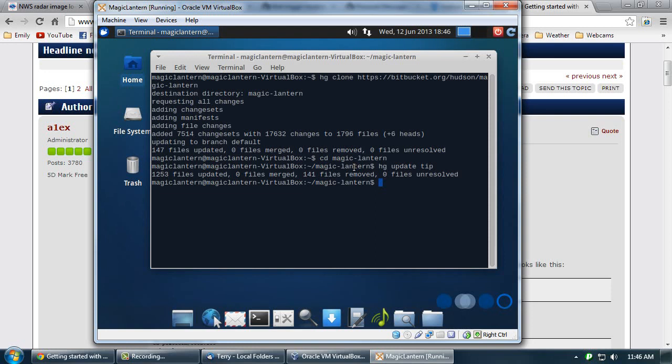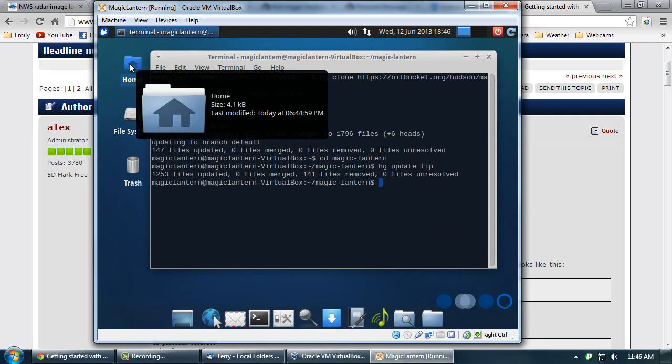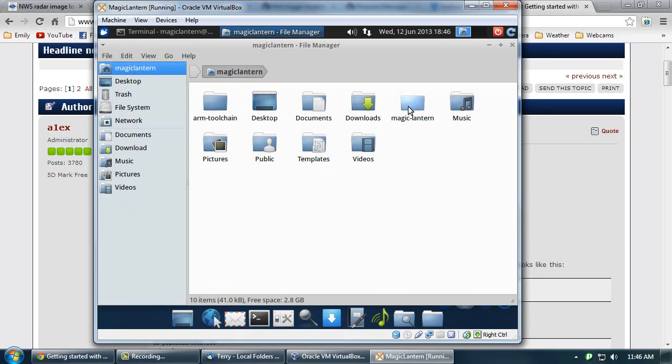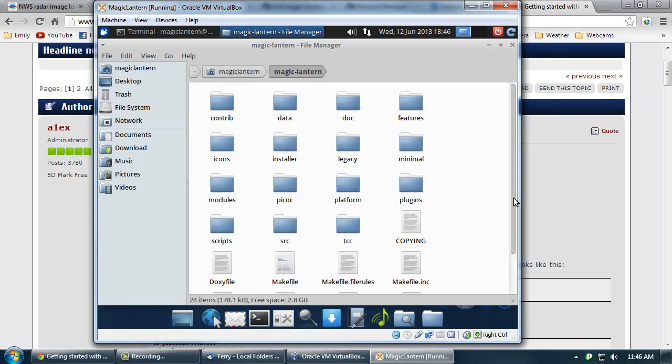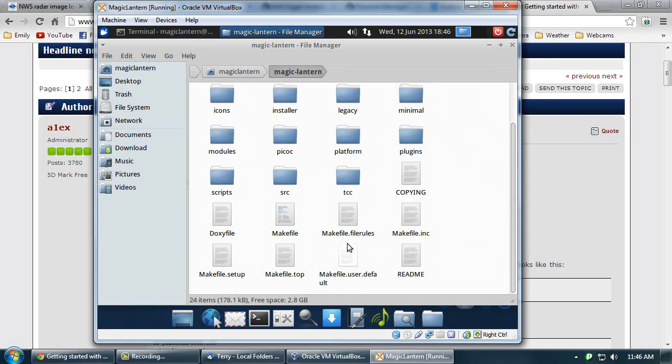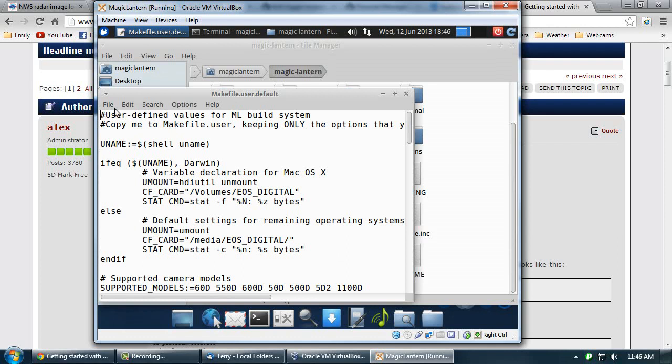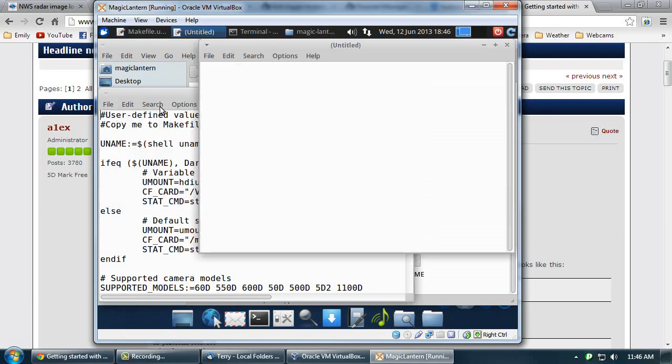Okay, so now we're set on that. Now we need to change a file before we get started. So we're going to go to home folder, go to Magic Lantern, not a couple files, actually just one file, and we need to create a file. So let's go ahead and make a new one here, I'll just open this one up. We'll make a new file here.